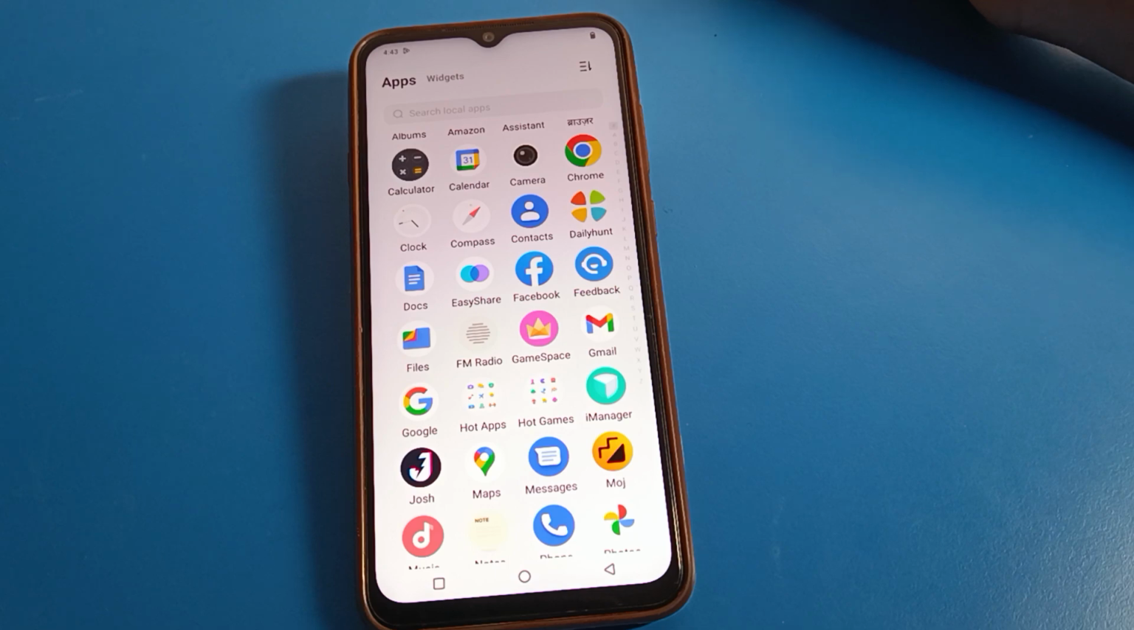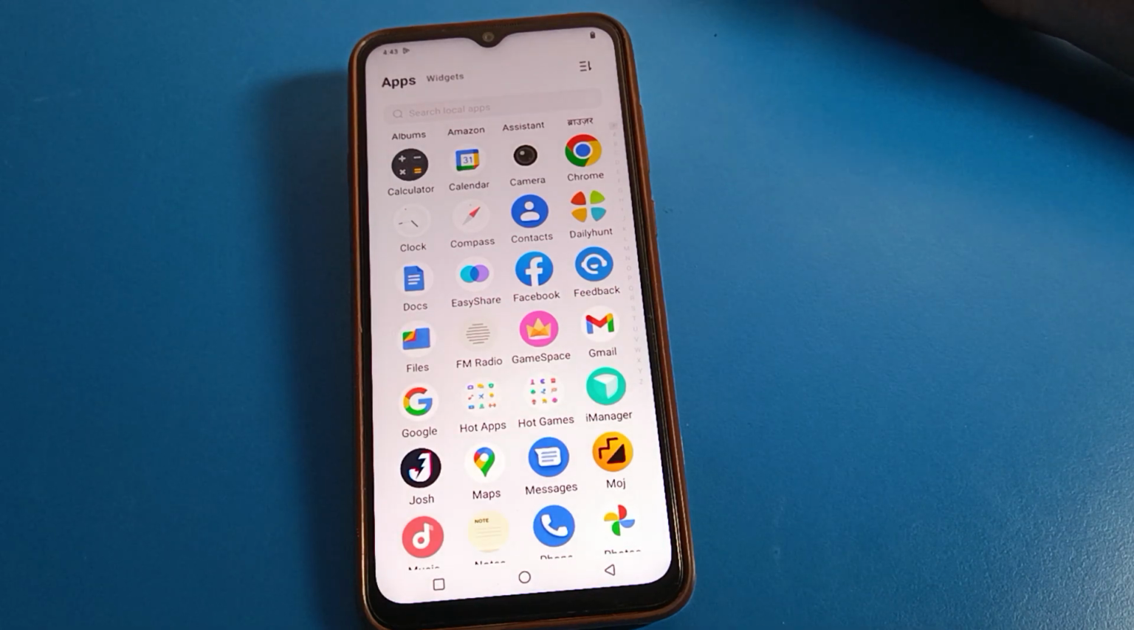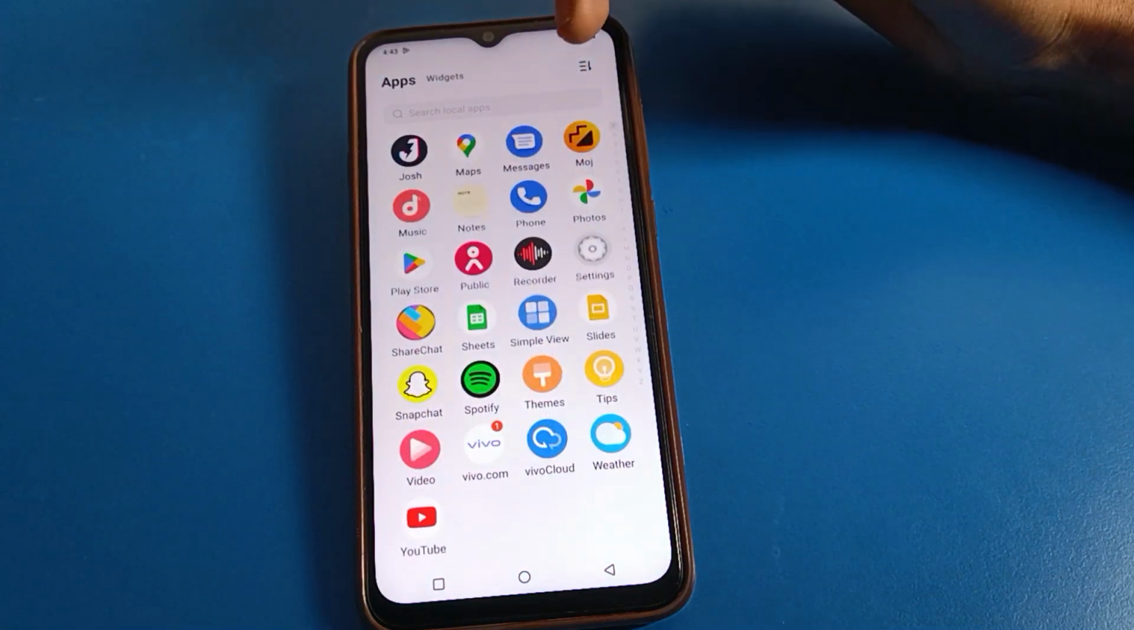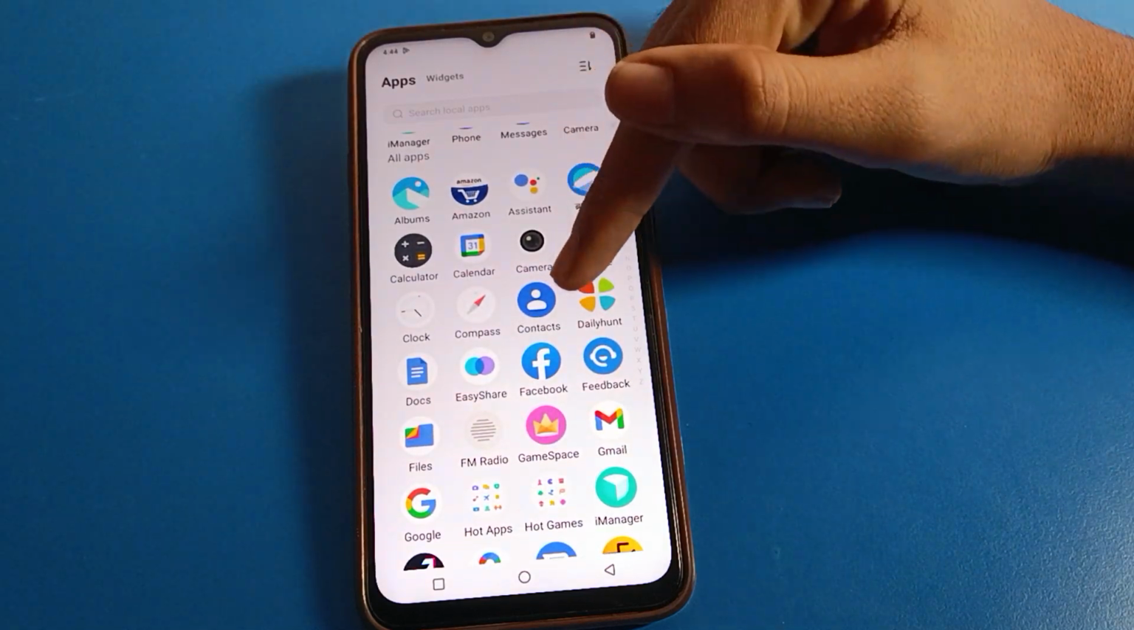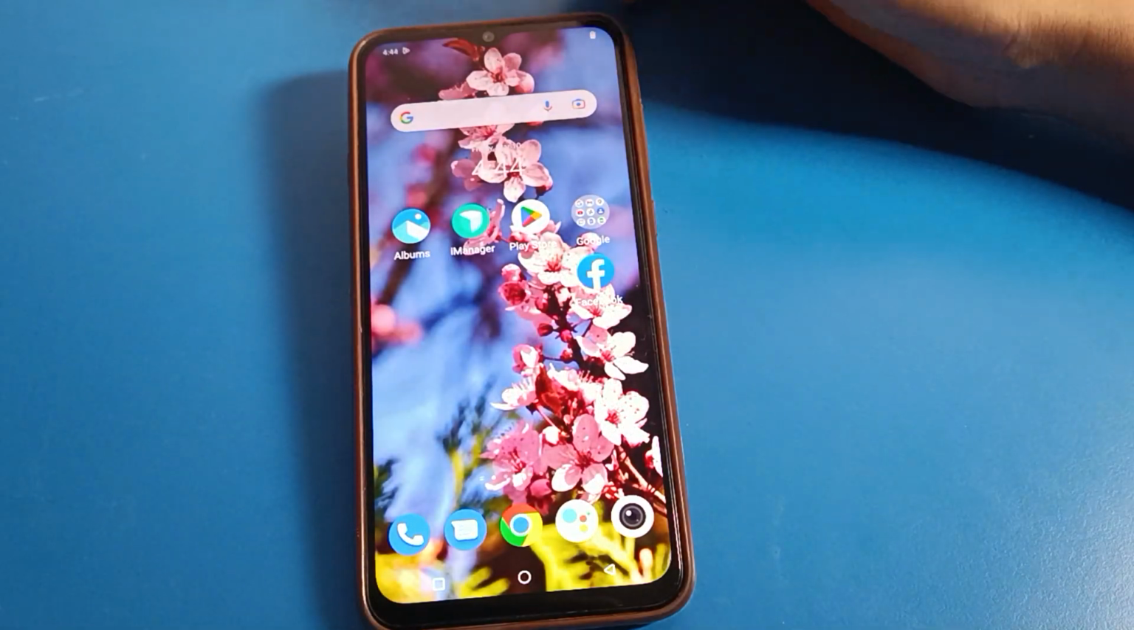Today friends we are going to talk about iQOO phone settings, and in this video we will talk about how to save a contact number on an iQOO mobile. Friends, if you want to save a contact number on your iQOO mobile, in this video we will talk about how to do it.